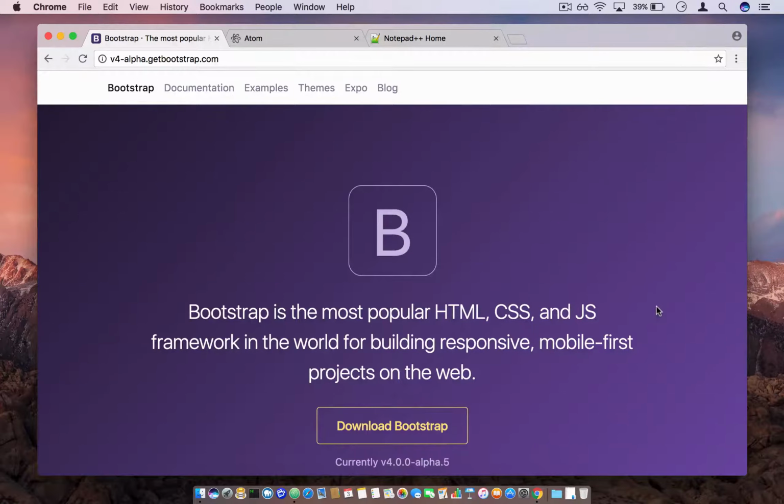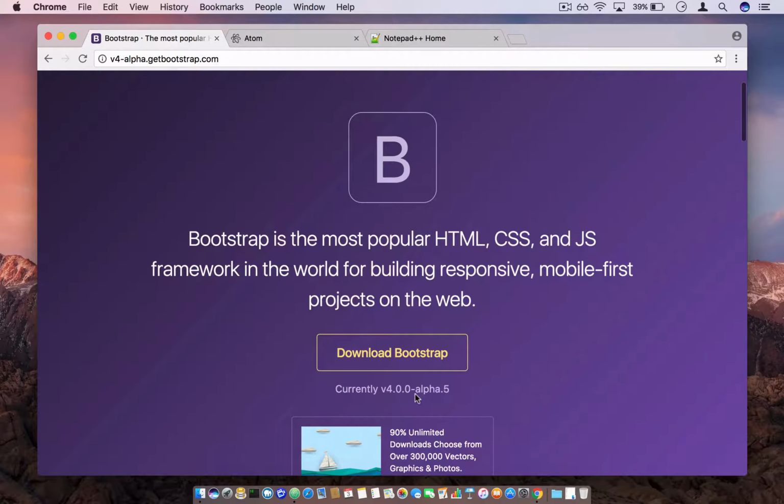Hello guys, in this video I'm going to show you how to customize or style the Bootstrap framework. We are going to use version 4, and currently it is alpha 5. Sooner or later I believe they will release the stable version that we can use for production.